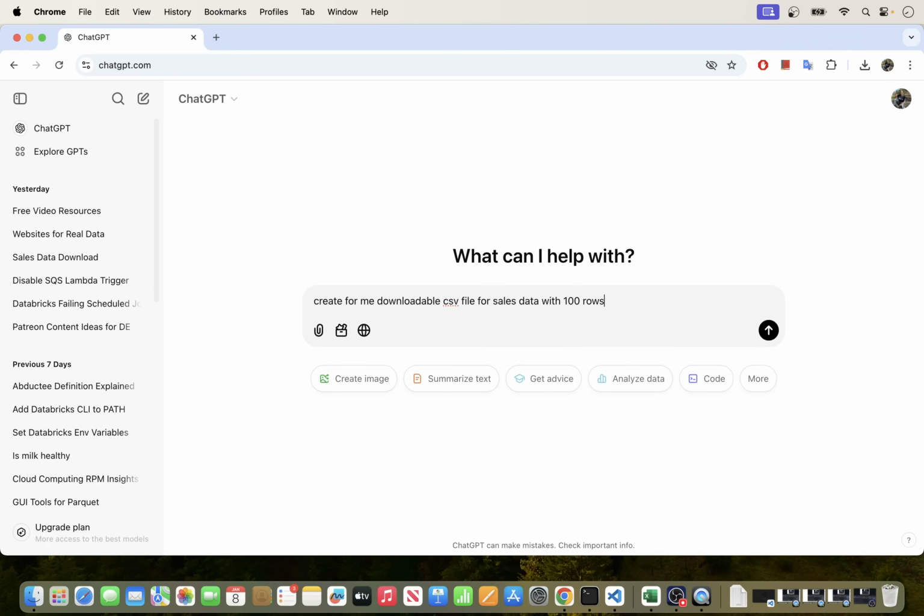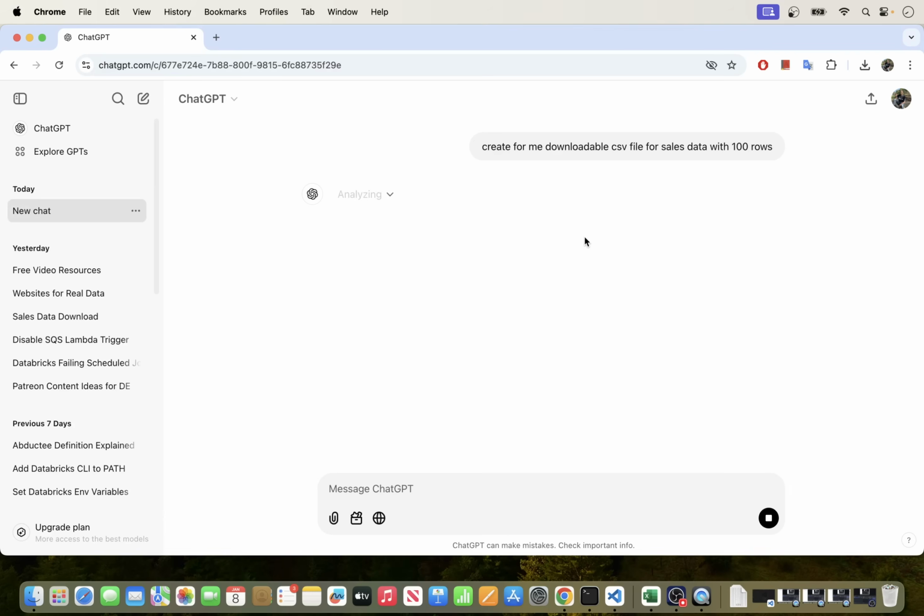Okay, so I'm not telling it the columns, I'm just telling it to create for me a downloadable CSV file, and it's just going to analyze this and create for you a basic sample file. If you want a list of columns, you can tell it, I want you to create for me a CSV file or an Excel file or a JSON file with these columns. In this case, I didn't specify it, but it's going to generate the data for you.